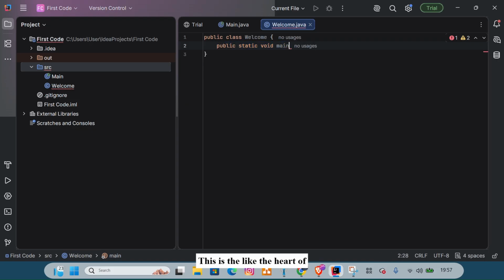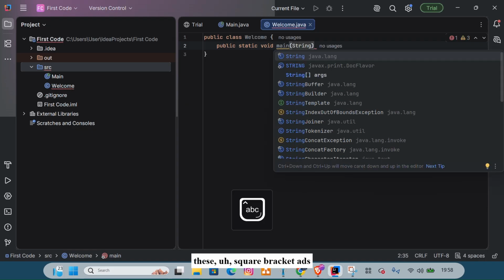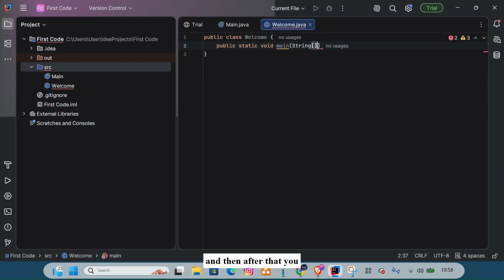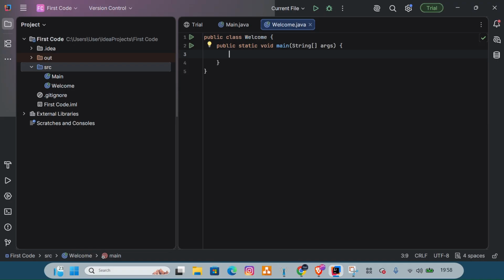So this is the heart of your program. After writing main, you say String, and you put these square bracket args, and then you open the curly braces. The reason you put String here, let me simply navigate to it.